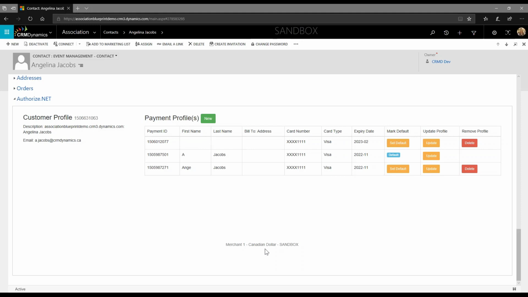It's all PCI compliant, so none of the credit card information is actually stored within your CRM system. It's actually using the payment gateway. And as you can see, it's showing only the last 4 digits, but again, this data is not actually stored in the CRM system.